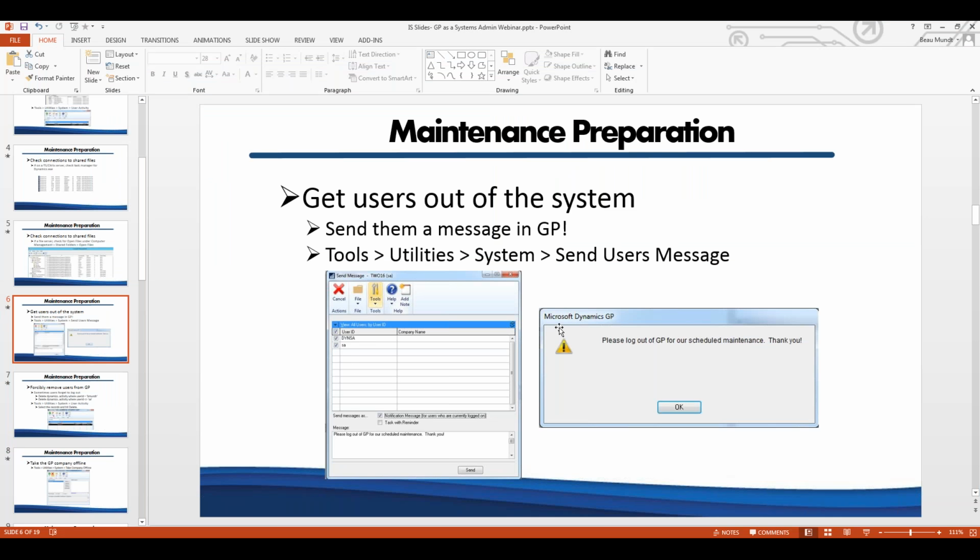Switch over here. So as you can see, here's my test message. It says, please log out of GP for scheduled maintenance. So that would pop up on my screen. For whatever window you're on, it just pops right to the front and they say, oh, I forgot about this maintenance. Let me get out.